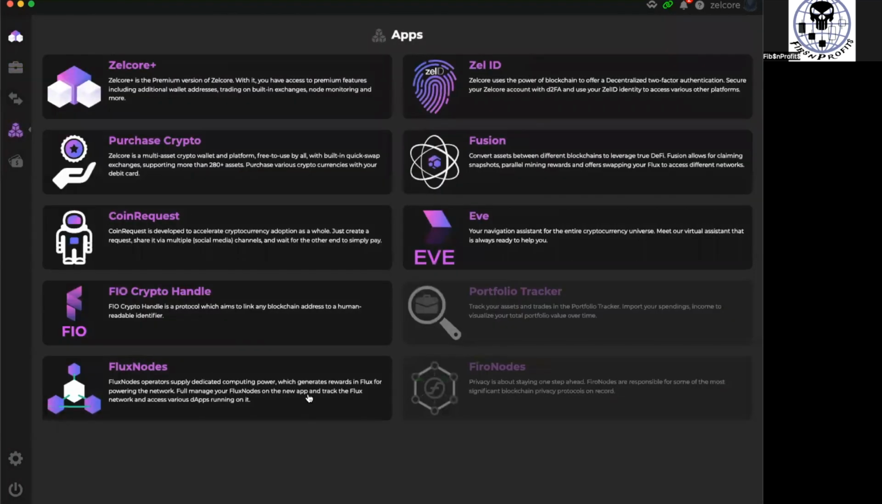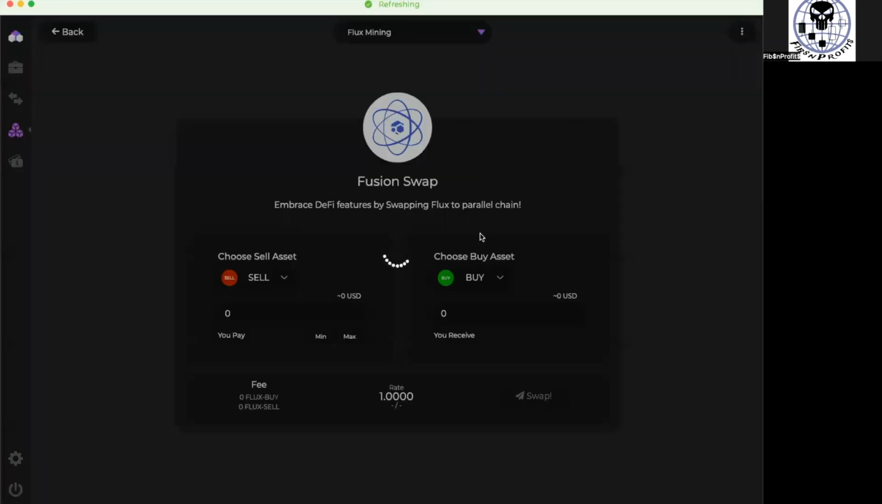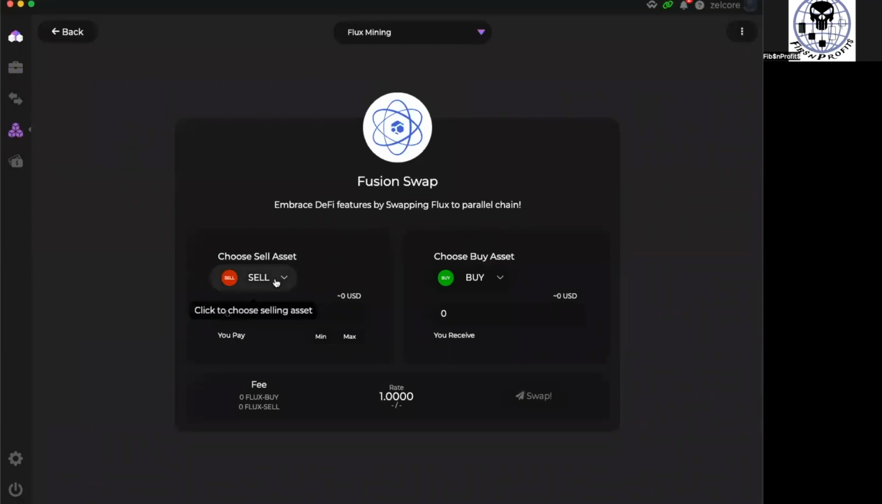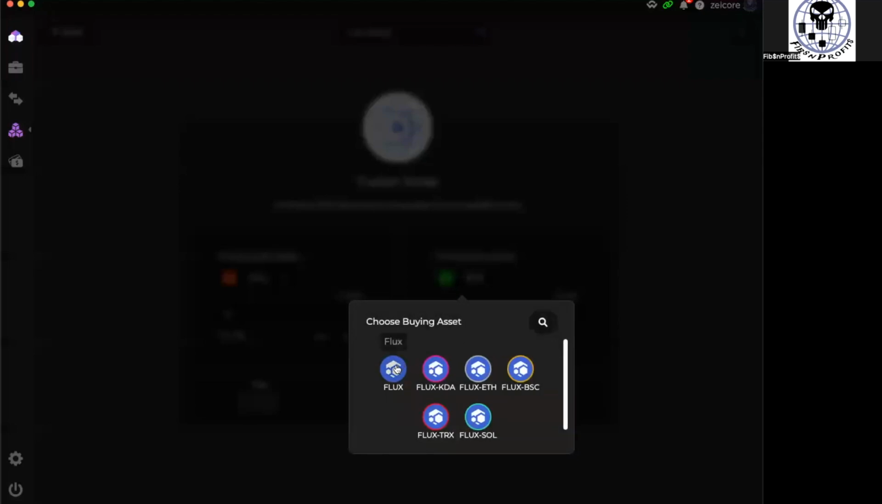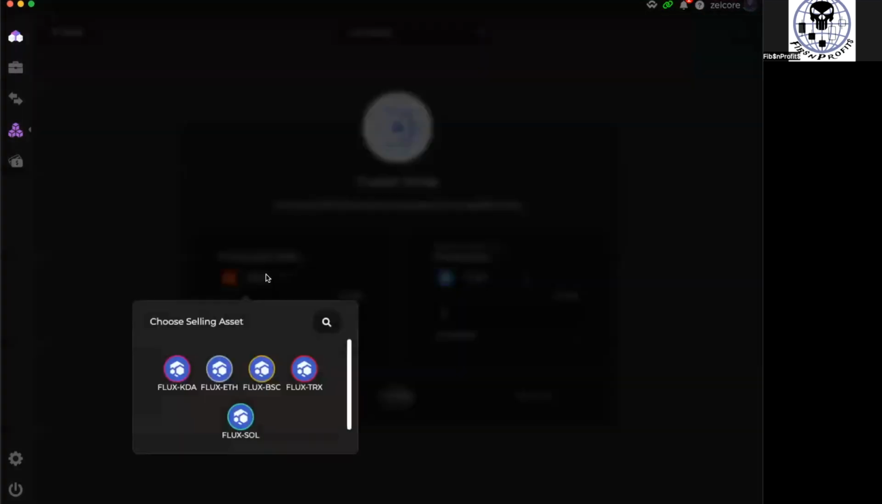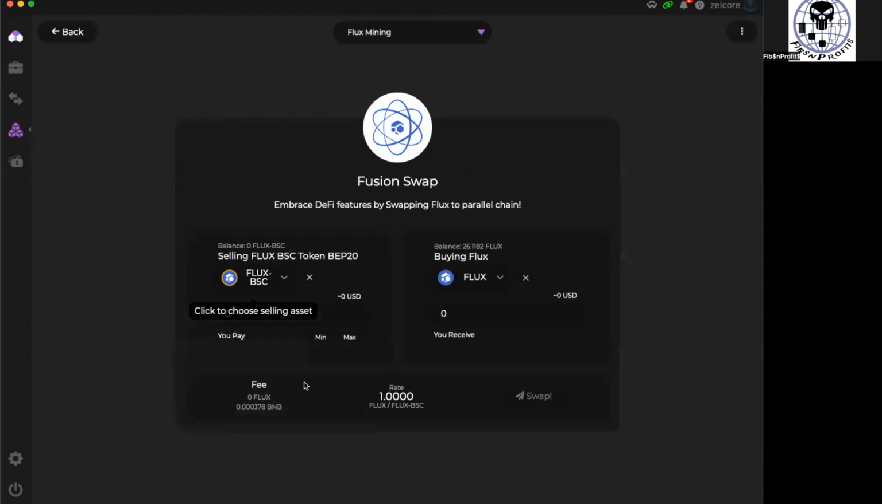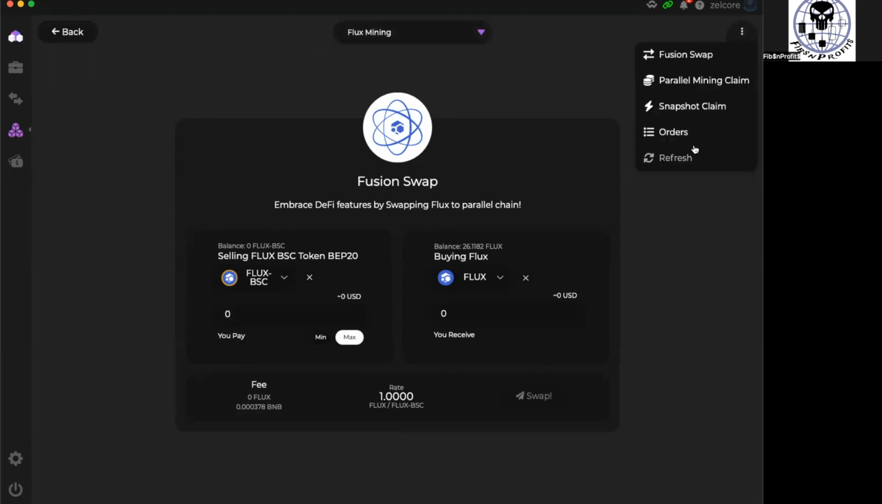Come back over to apps. Let's go to Fusion. What we want to do is sell the Flux-Avalanche and receive just Flux, right? I want to sell the Flux-Avalanche, but it's not showing up. So let's just say I had Flux Binance, right? What I can do is put in whatever I want to throw in there, and it's going to charge me 1 Flux to swap it over, but it's not showing up as of yet.